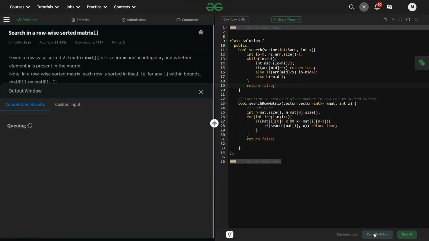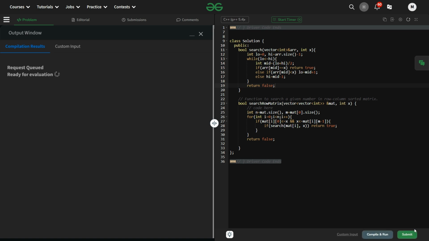Right? I hope it will work. Let us try to compile and run it. Working fine for the sample test case. Let us see for the hidden test cases as well. Working great and getting submitted.